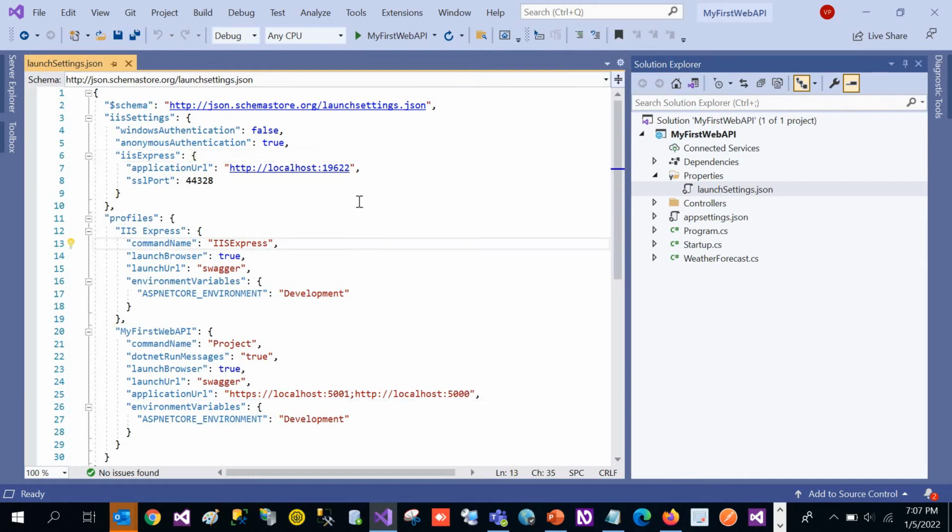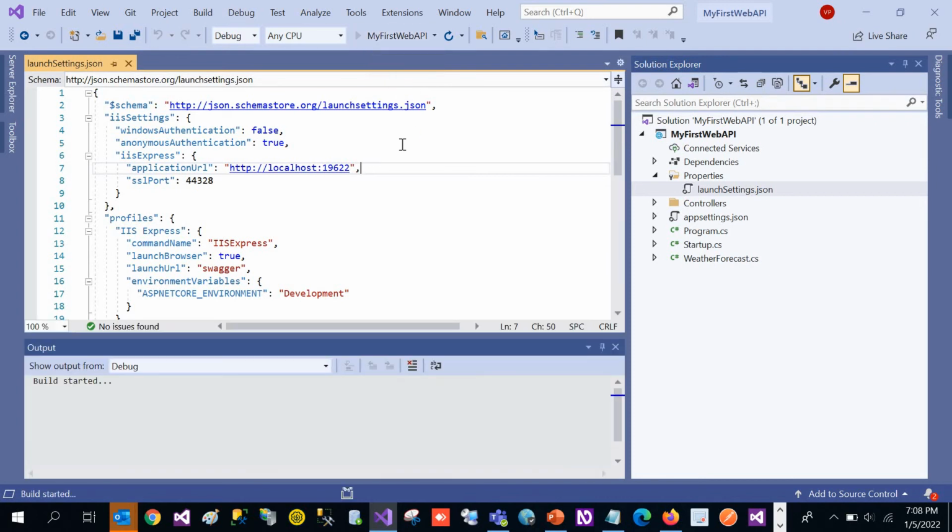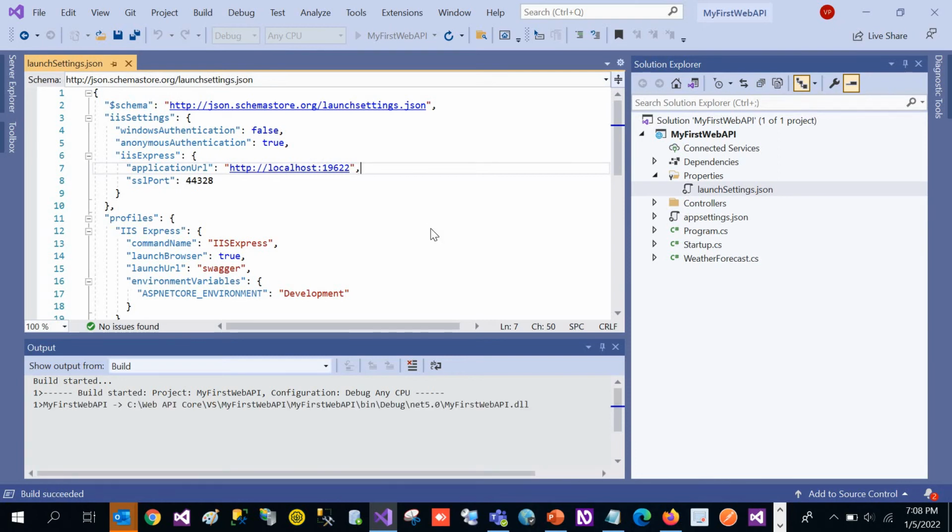Now what will happen? We have selected the Kestrel web server, so now IIS Express will not work. This time the Kestrel web server will work, right? So let's click on this button and run the application. It's in process, so let's wait for a couple of seconds.